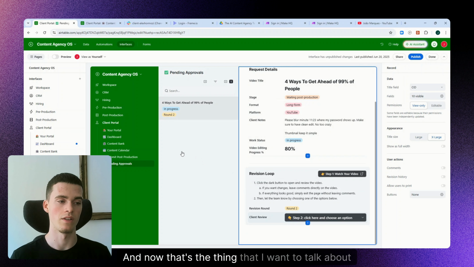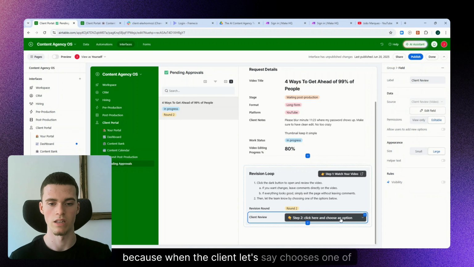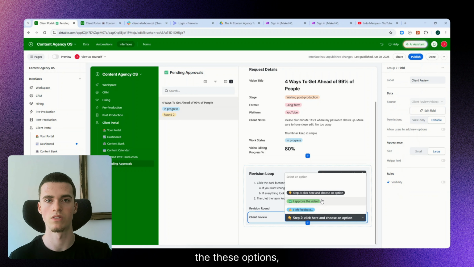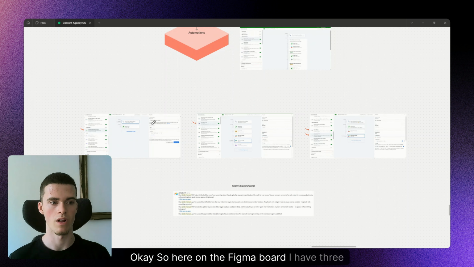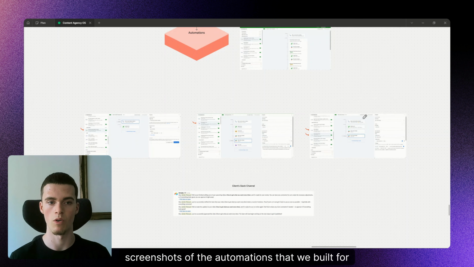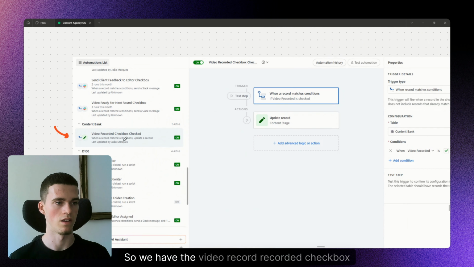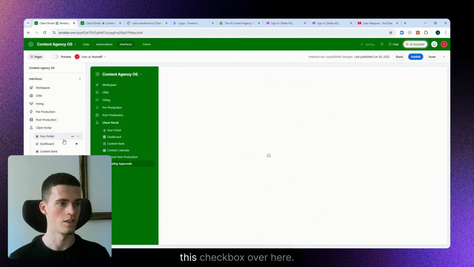And now the thing that I want to talk about is the automations, because when the client, let's say, chooses one of these options, it's going to trigger one of the automations, okay? So here on the Figma board, I have 3 screenshots of the automations that we built for the client portal. So we have the video record recorded checkbox checked. So this is this checkbox over here.